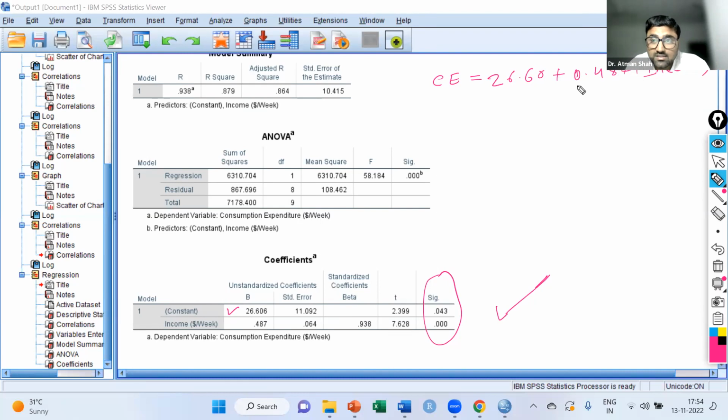How to interpret this 0.487? If income increases by $100, the consumption expenditure will increase by $48.7. Right? This is the regression equation.